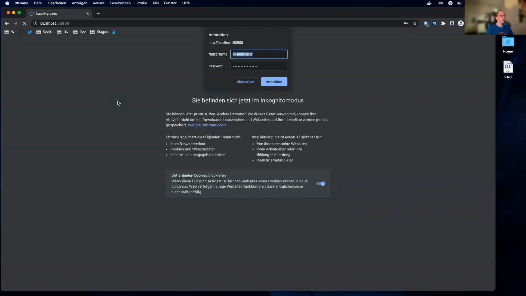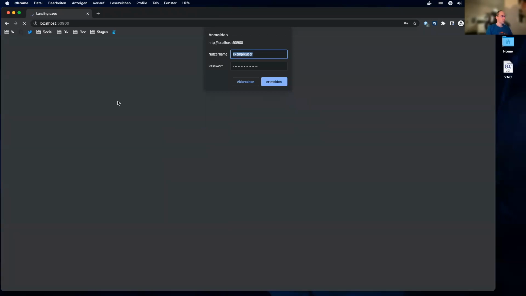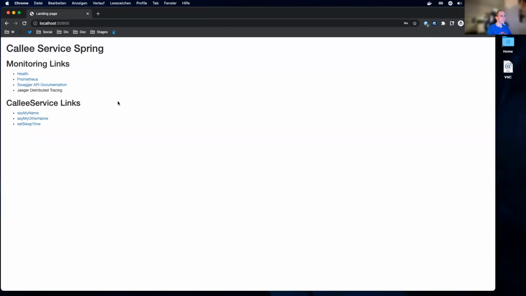So what we see now first is that we need to authenticate. So we have the super secret user here, which is called admin. And then we can access our web page, which is basically the so-called Corley service. This is the one without persistence. The Corley service has different links. It has functional links and it has some technical monitoring links.